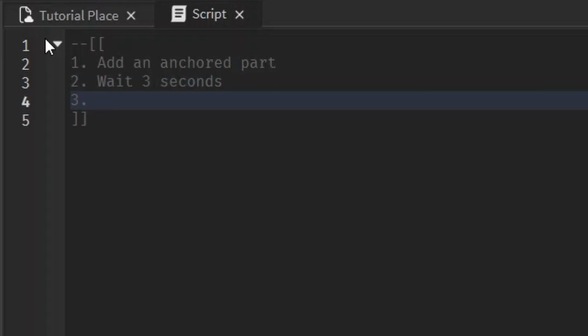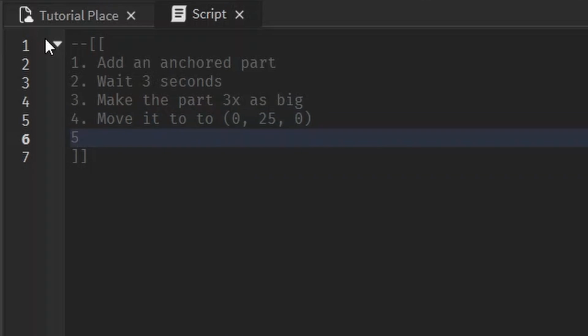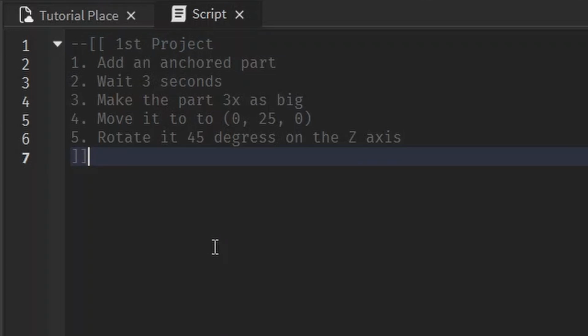I want you to make the part 3 times as big as it is. Next, I want you to move it to 0 in the X, 25 in the Y, and 0 in the Z. And then finally, I want you to rotate it 45 degrees on the Z-axis. And this is the first project. This is the first project I want you to do this video.